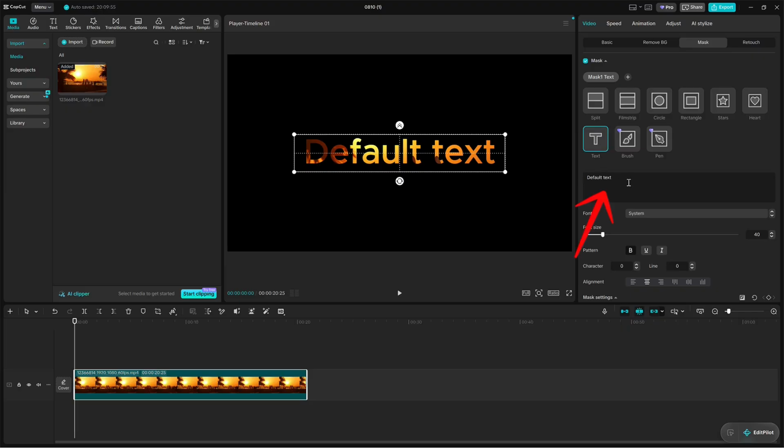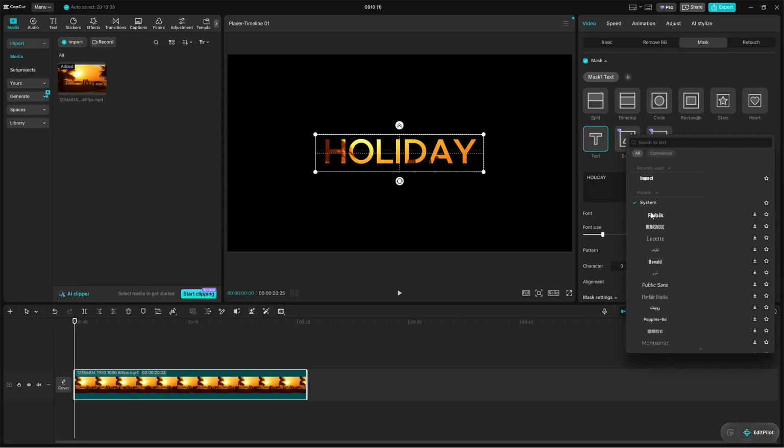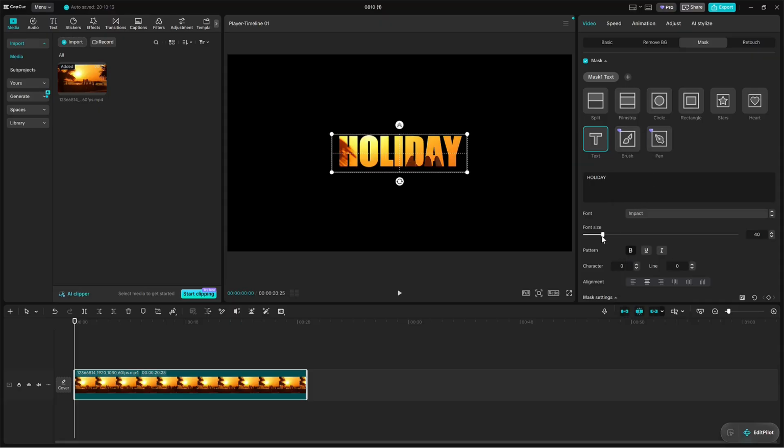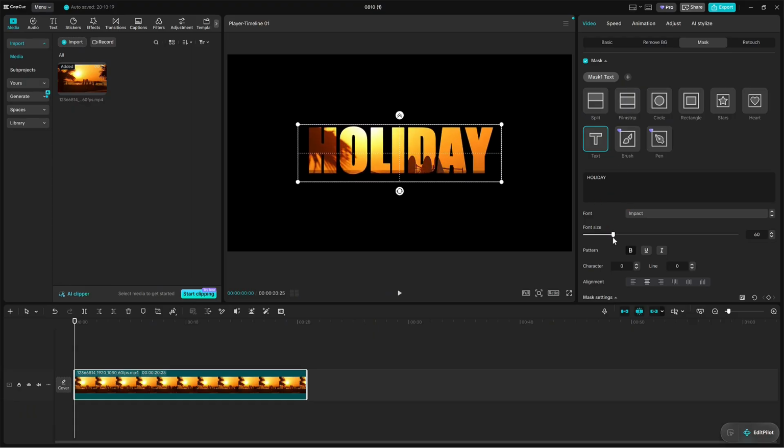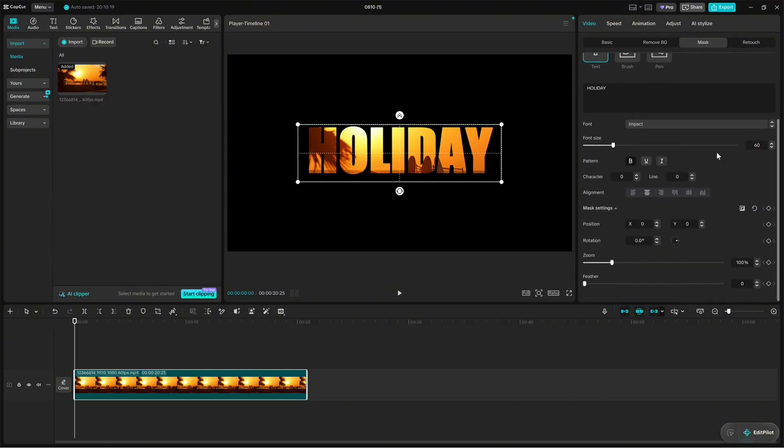So then go ahead and edit the text field right here and type in whatever text you prefer. So I'm going to go with holiday. Then I'm going to change the font to something a bit thicker. I'll go with impact. And then we can choose the starting font size. Let's say 60.